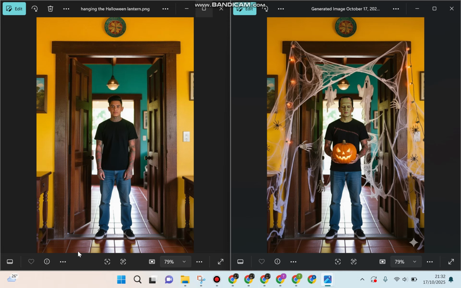So this time I would like to share with you how to transform this photo to become this one. As you can see, on the left side is a picture of a man in normal dress, standing in front of the opened door in the house. After using the spatial prompt, this picture can be transformed totally into Halloween vibes. This man also has the look of Frankenstein, and he is holding a Halloween pumpkin.